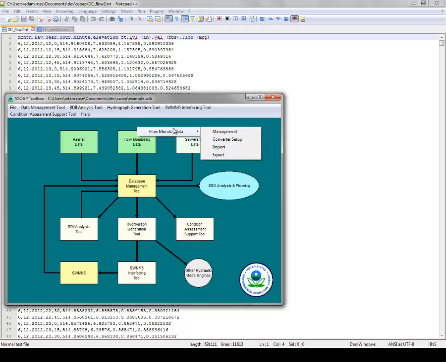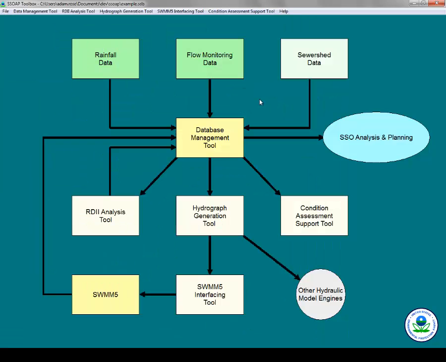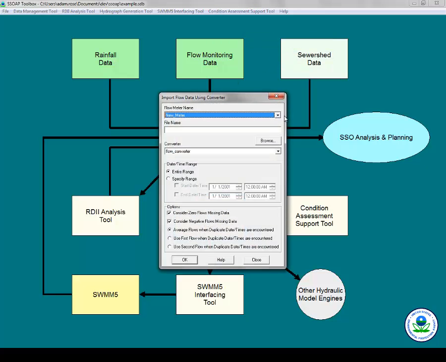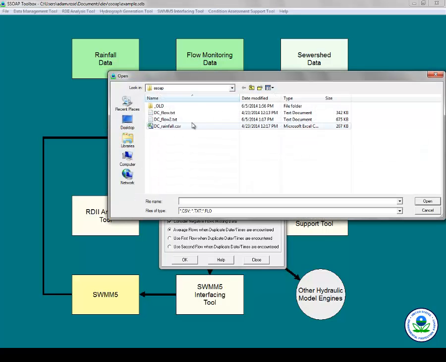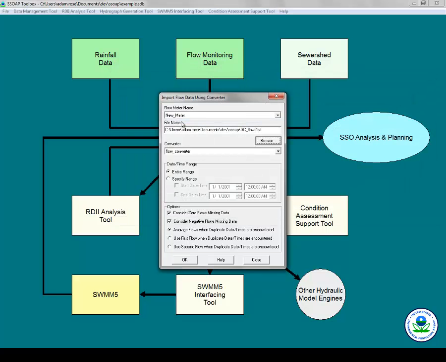Since we've set the converter and the management, we can now do importing again. So I'll go ahead and make it full screen, go into import, and I'll leave this as new meter. That's the new meter, the default we set before, and again I have to browse. So I'll browse to that text file. I use my flow converter, the only converter. Same options as before. I can specify a range, but I'll keep the default of entire range. Same options with considering duplicates, and I'll again keep it as average. You have the first and second.